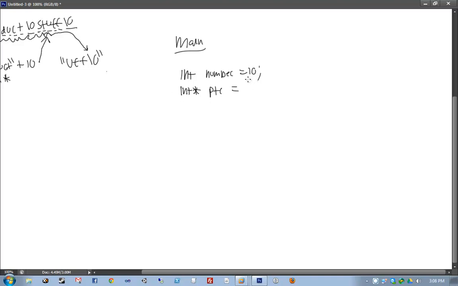So then what's that ampersand again? Like the backwards 3, that's the forwards 3. Backwards 3 with a line through it. Okay, so ampersand number.